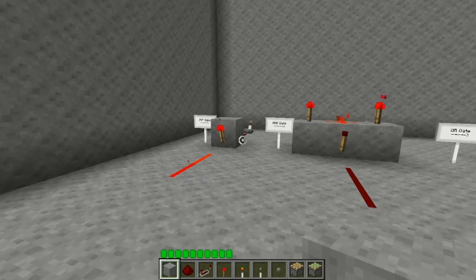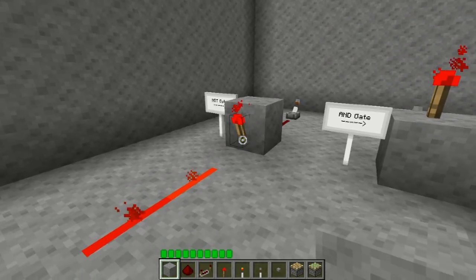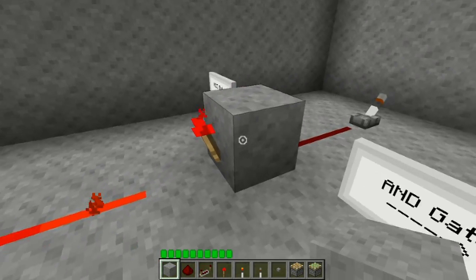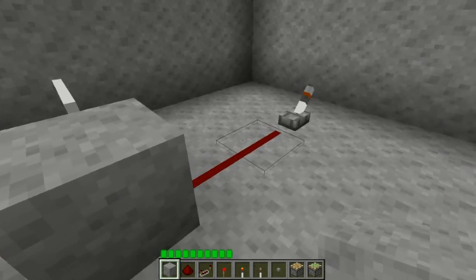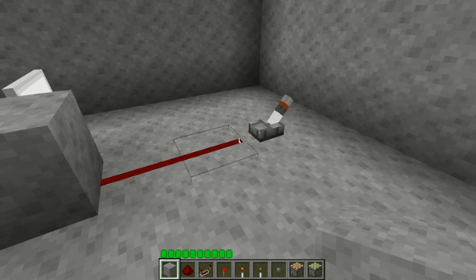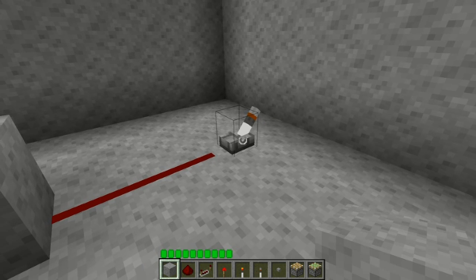So, the first thing we got is the simplest of them all, the NOT gate, which is just a Redstone torch on a block, and this is the output, this is the input, and basically all it does is reverse the signal.